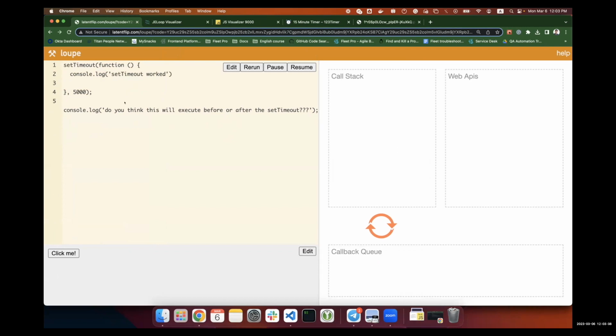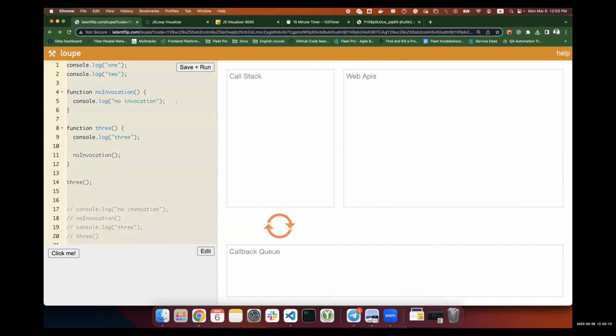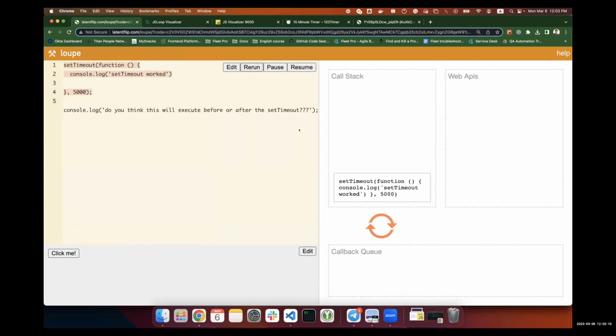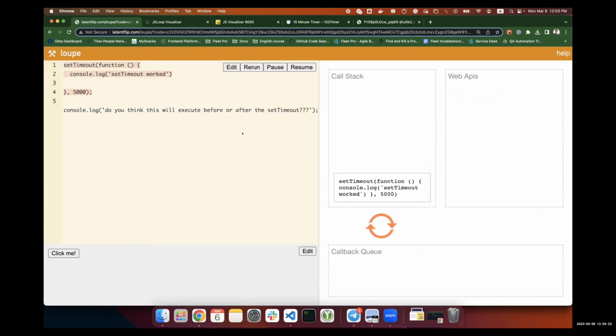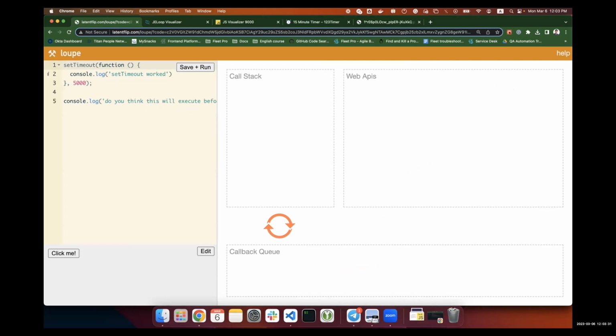Now I have our code in this editor. And now what I'm doing, I'm clicking save and run. Now setTimeout executed in the normal call stack. Now we have our web API. We have the setTimeout executing. Okay, now this is our 5-second timeout. Now we put the callback. This was the anonymous function.